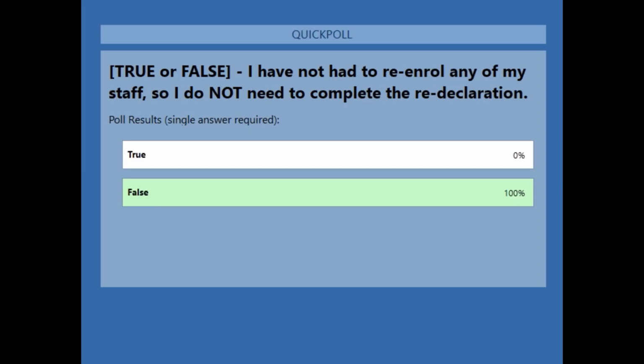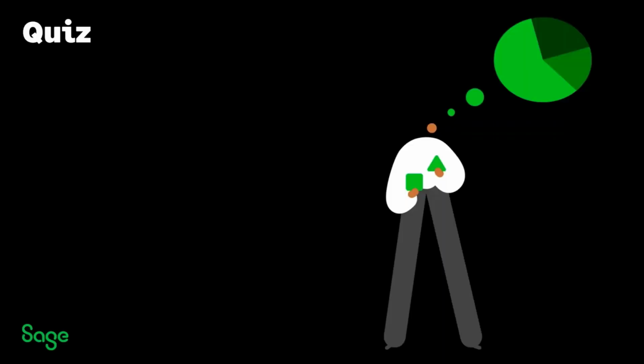Even if you didn't have to re-enroll any staff, maybe they're already in the scheme or there's no one eligible, you still need to complete the redeclaration of compliance. You need to report the fact that you've complied with this duty to the pensions regulator, and you would do that within 5 months of the anniversary of your previous re-enrolment. So well done on the quiz for those of you that got 4 out of 4.